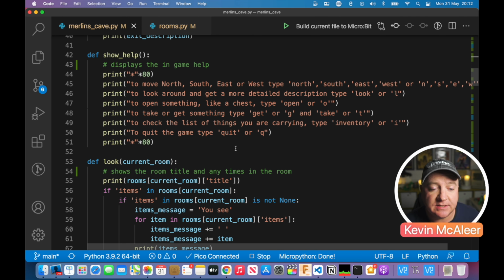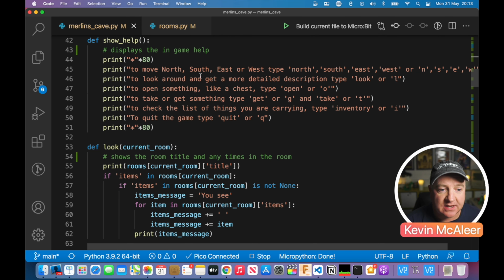The next function is to display some help. So if you type help in the game or H, it will display this little table of information, and that star multiplied by 80 means draw 80 stars across the page. So it says there to move north, south, east or west, type north, south, east or west, or type N, S, E or W. To look around or get a more detailed description, type look or L.